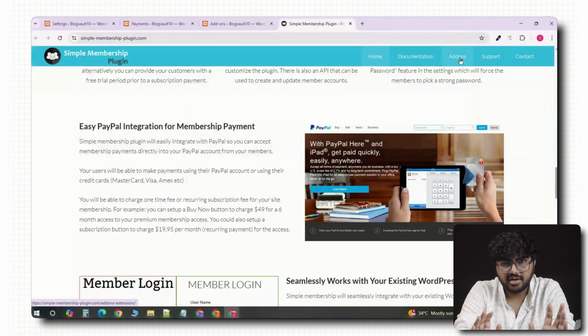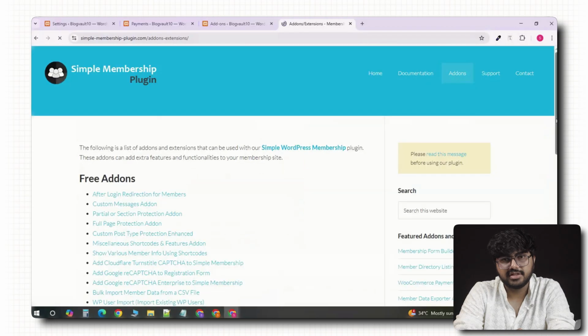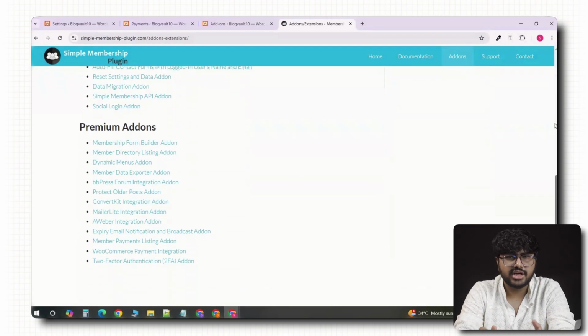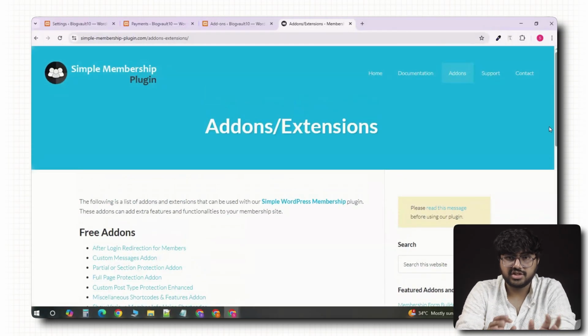It's completely free with optional add-ons for payment gateways and customizations, usually under $50 total. If you're just starting your first membership site and want zero hassle, Simple Membership is the easiest, most stress-free option to begin with. So that's it, the 5 membership plugins that actually work in 2025.